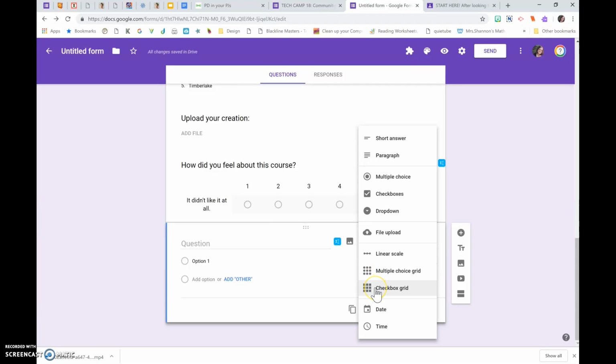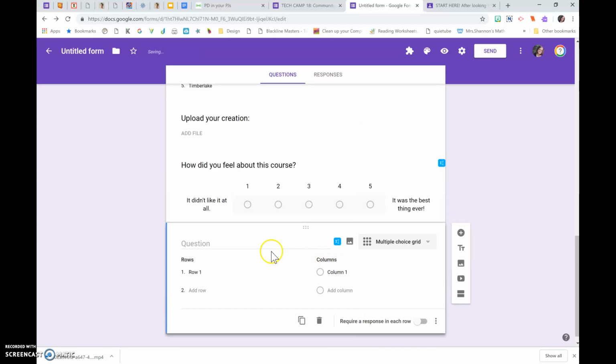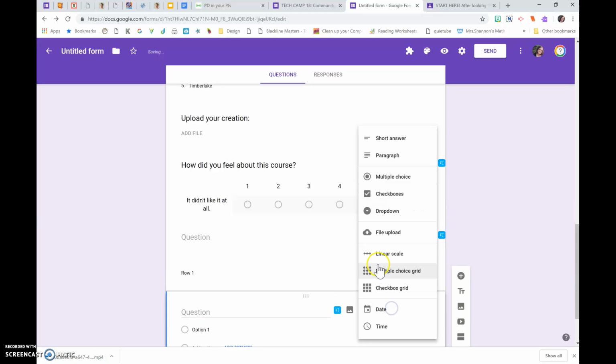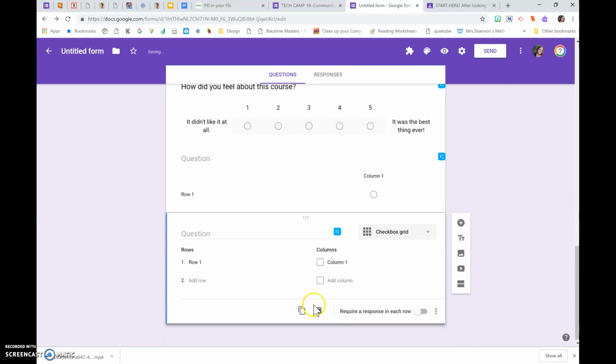Multiple choice and checkbox grid. They are very similar, but as you were told before, circles mean they can only choose one thing. And the checkbox grid is they can choose multiple things. So for instance, if you wanted to make a conference time, you can choose here.